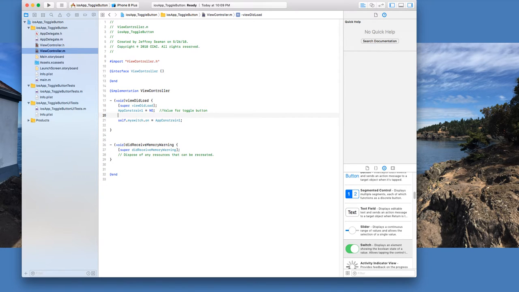And this right here is assigning the value to the toggle button, toggle switch. All right, so let's see if this actually works. All right, it's compiling. All right, so it succeeded. So let's see what happens now.